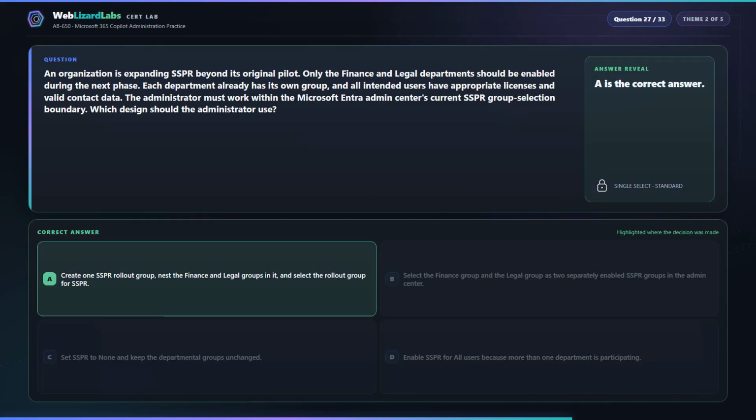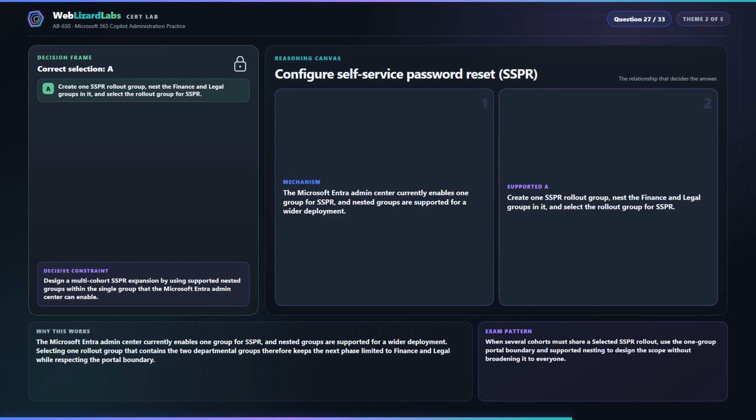When several cohorts must share a selected SSPR rollout, use the one group portal boundary and supported nesting to design the scope without broadening it to everyone. A is the supported answer. Create one SSPR rollout group, nest the finance and legal groups in it, and select the rollout group for SSPR.